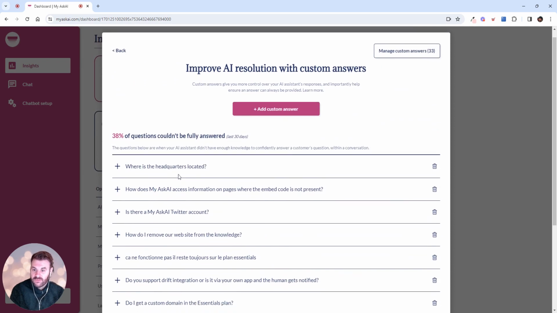And for each one, we can decide whether we're going to upload some additional content by adding it to chatbot setup and then knowledge, or we can just add an answer to that specific question. So for instance, we don't really need to add into our docs anything about our Twitter account, but we might want to be able to answer the question. So what we're going to do is create a custom answer for this question.